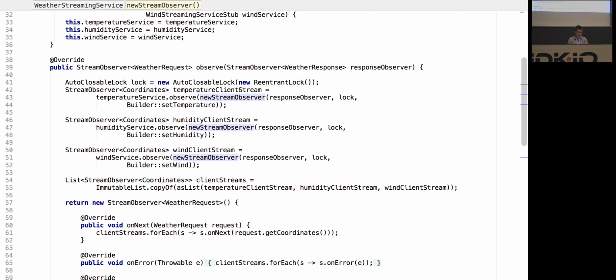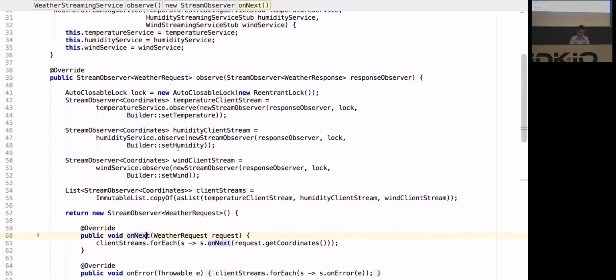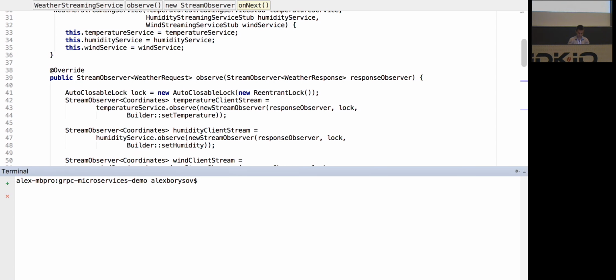When we want to send some requests to our downstream services, we have to call onNext method on the stream observer that observe method returns us. And this is how we do it. We return stream observer of the requests to our client, and when client sends us a message, we will get this message in onNext method. When we get a message, we just send this request to all three downstream services. And when client completes the stream, we complete all these three streams. Now, let's try to run it.